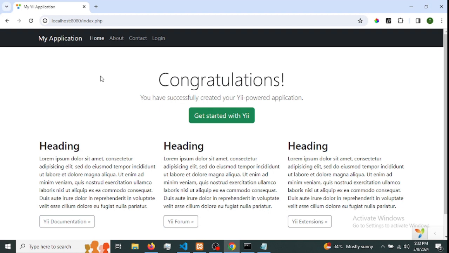Hello, welcome all. Today we are going to learn about URL creation, the formats of the URL, and what the URL rules are. So when we open our application, our URL looks like this. That is the localhost, port number, and the index.php.